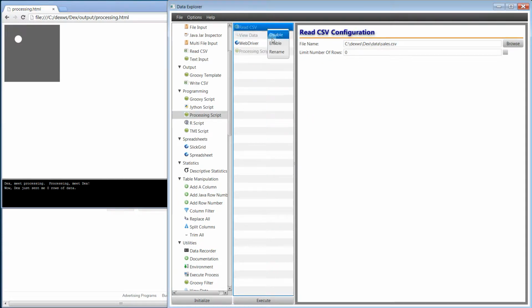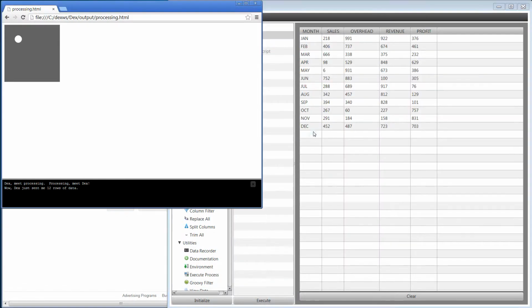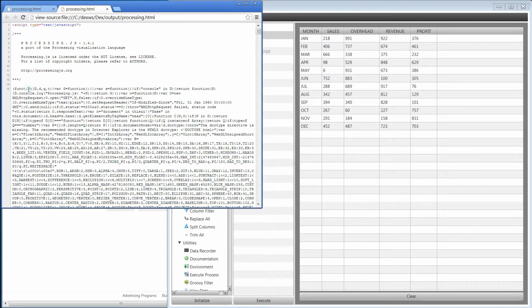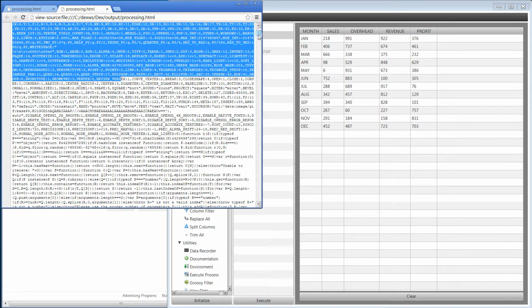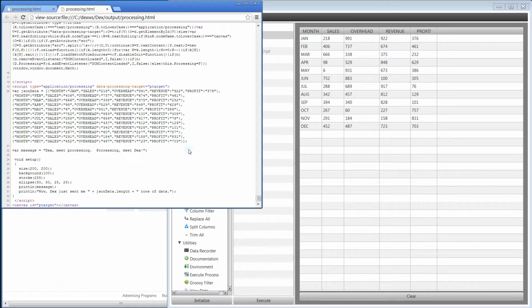Next, we're going to enable this component and re-execute. Now we see that this visual has been updated, and it says that Dex just sent me 12 rows of data. What happens here is, if we view the page source, the processing capability is inline inside of the HTML, which does increase the size of it, but the key is it makes your HTML asset externalizable. You can put it anywhere. You have no external dependencies. You don't need a web server. You can just view it directly as a file.